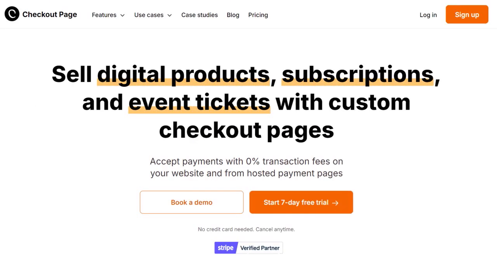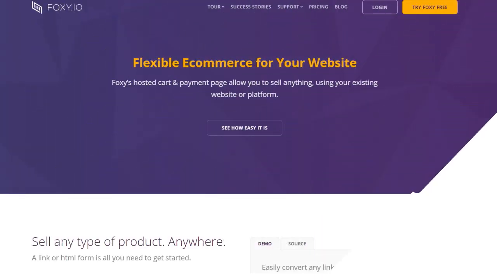So you have Checkout Page. You can see on the screen here, with Checkout Page you are able to sell online. It's applicable to websites, landing pages, social commerce. If you have an e-commerce website, you can embed Stripe with no problem through Checkout Page. Here you can sell online with custom no-code checkouts. That's the first solution. The second solution is Foxy.